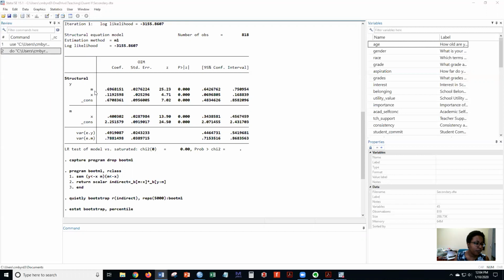Path B is the mediator to the dependent variable, so that's 0.69 here. Path C prime is from the independent variable to the dependent variable controlling for the mediator. So that's right here. Again, we're seeing those positive relationships. And then path A is going to be our independent variable to the mediator. Again, that's 0.4 right here.